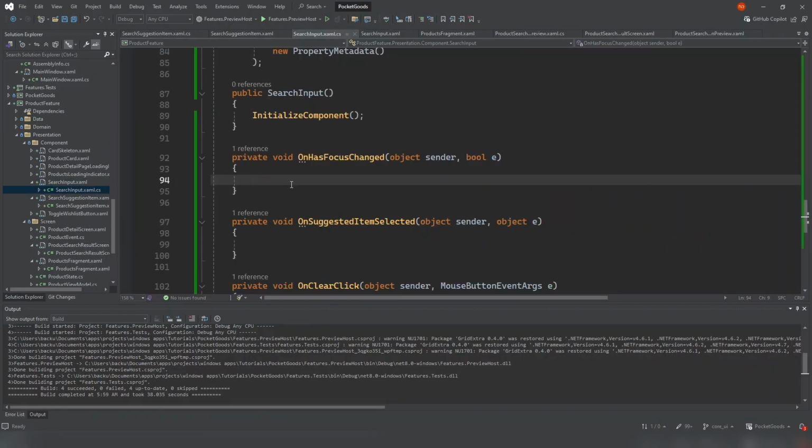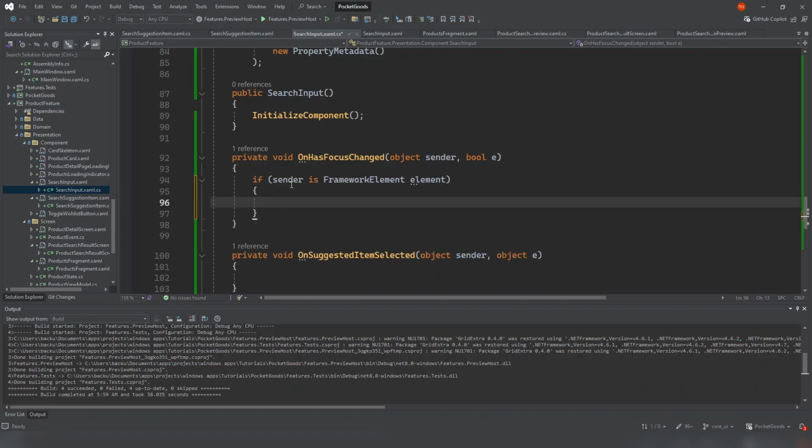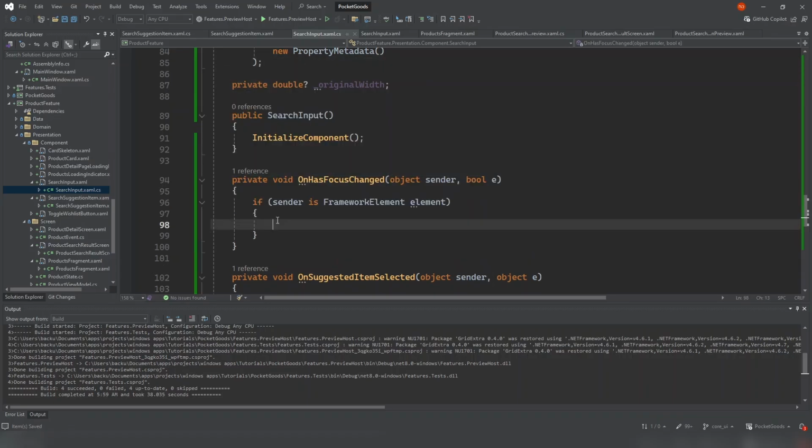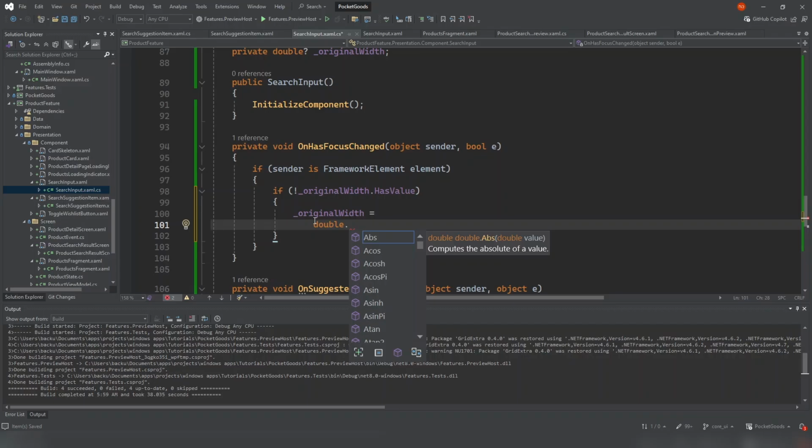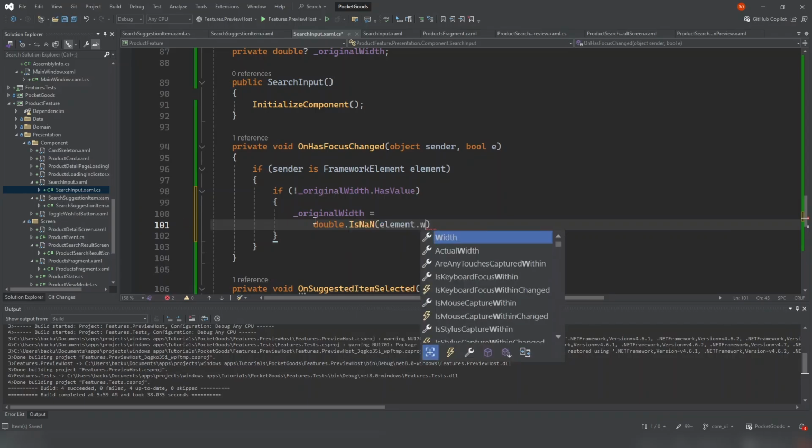Now we have to come back to the code behind to start the animation for the search input. Whenever this search input has focus, we're going to animate the container or the search input. Let's check first of all if the sender is a framework element, and we have to store somewhere the original width. Let's store it here under a private member. We have to check first of all if we have a value under original width. Next, we have to capture the original width once on first focus.